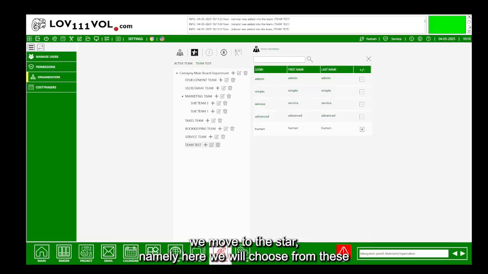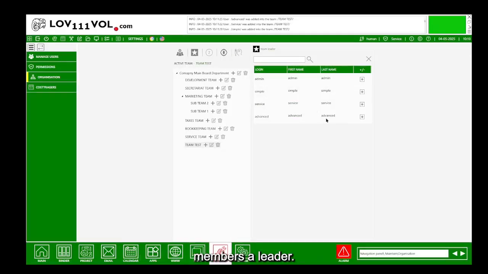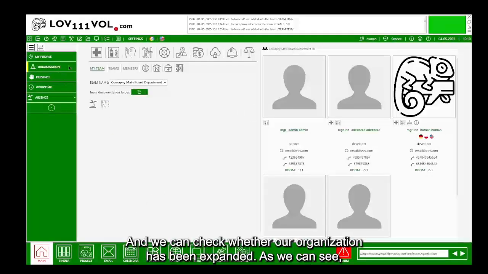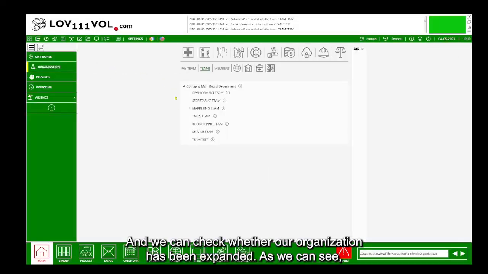Now we move to the star. Namely, here we will choose from these members a leader. And a deputy. Then we go back. And we can check whether our organization has been expanded.